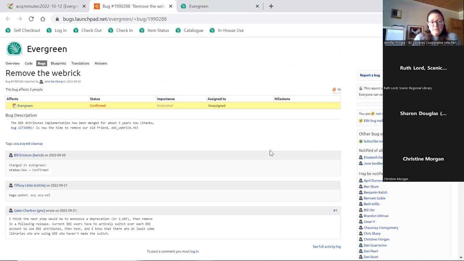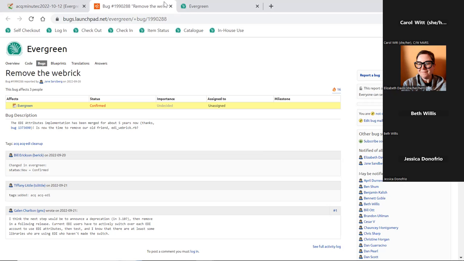And then we have the proposal to remove the webbrick, which is basically removing the action trigger version of doing EDI from Evergreen, so that only EDI attribute sets remain. Can we have a show of hands, whether a real hand or the Zoom icon, of who is still using the EDI action triggers, who hasn't moved to EDI attribute sets yet? We are one of the ones that has not moved yet.